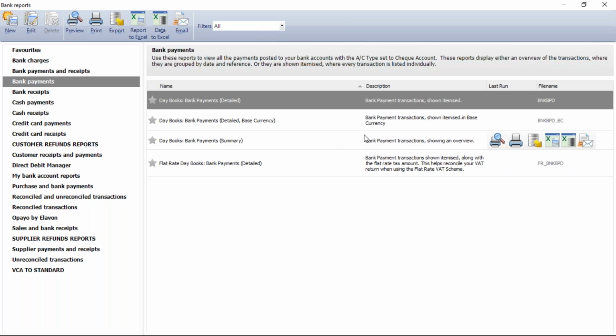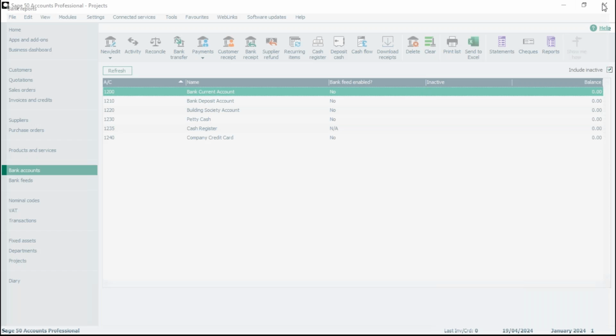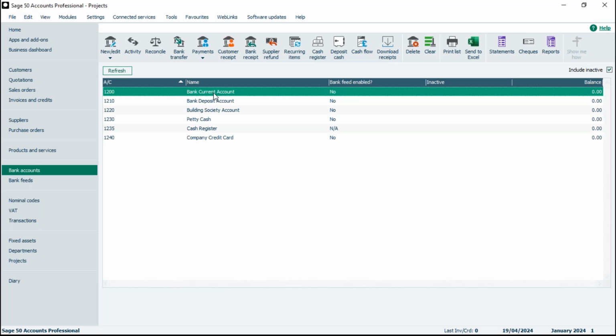Actually, they may have changed recently, but depending on your version, you may find you've got daybook bank payments. If you come from an older version, you may still have loads of older reports, such as a daybook bank payments report, a daybook cash payments report, and a daybook credit card payments report or Visa payment report. So if you're looking for your reports, make sure it's picking up the right information for you. So watch out for that one. Anyway, we'll come back to bank payments.